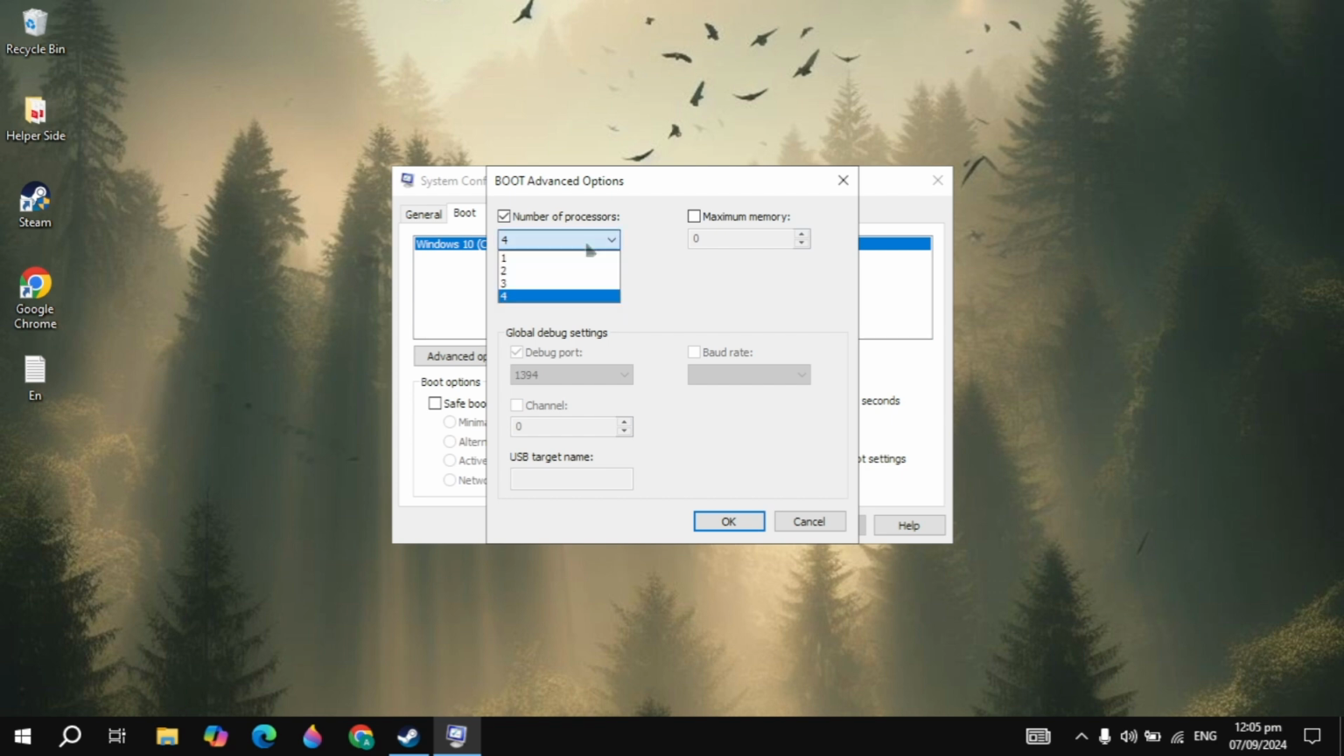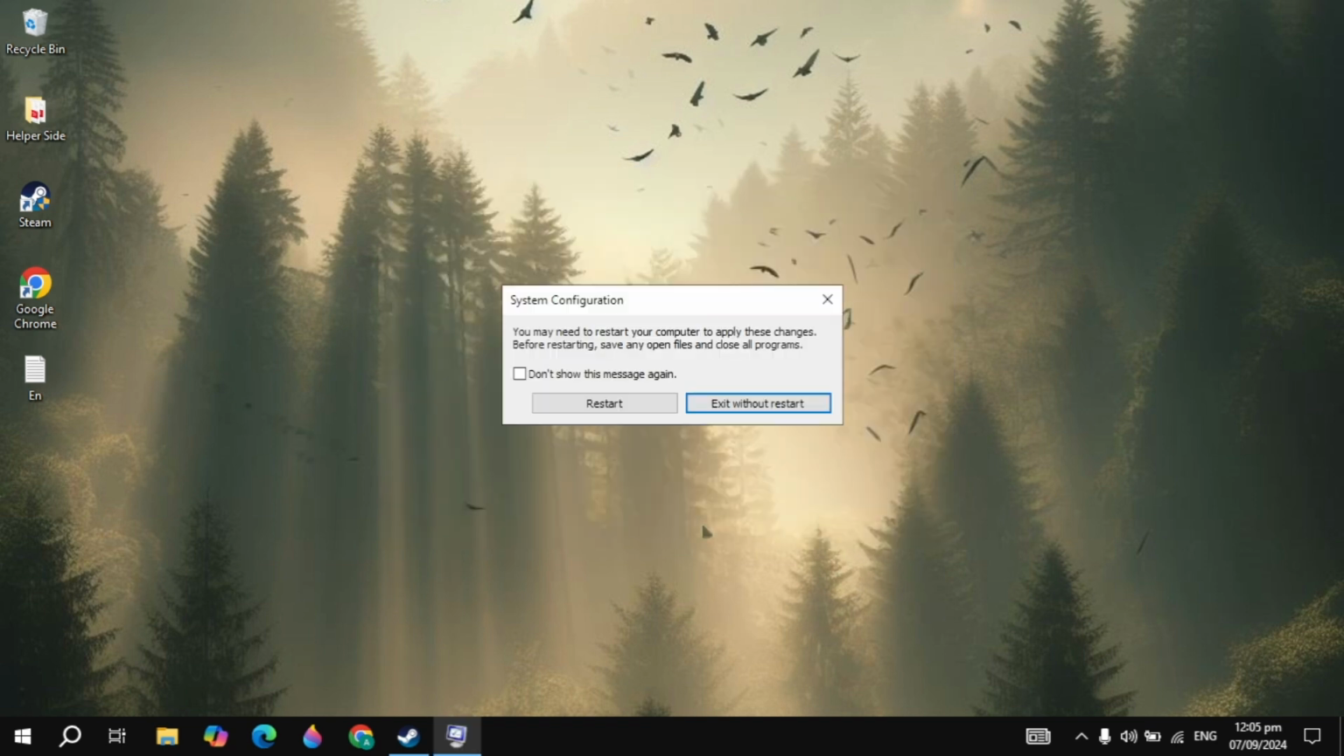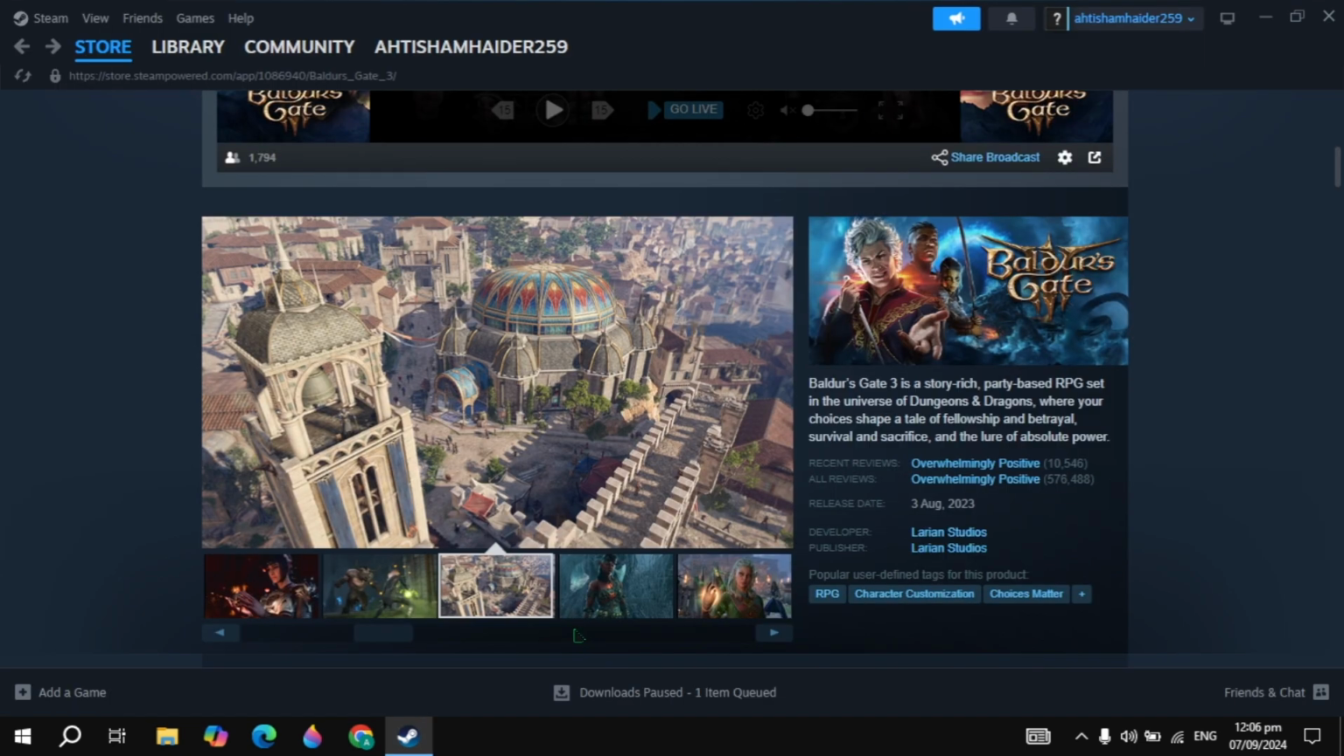If you have 16 or 8 or any value, you can select the maximum, then click on OK, then click on Apply, click on OK, then just restart your PC to apply the changes. Then just launch Steam and launch the game. I hope any kind of crashing or lagging issue will be fixed with the Baldur's Gate 3 game.